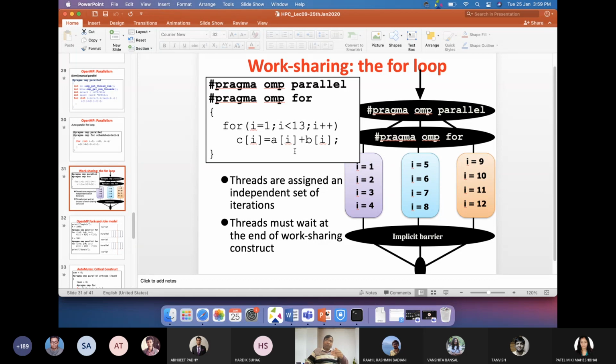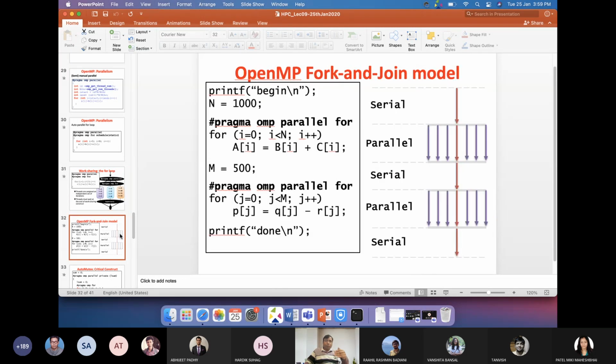And not only for one loop, we can do it for multiple loops also. Suppose for n equal to 1000, this is one loop, then n equal to 500, this is another loop we are doing. And this can be done in this way: this is serial section, this is parallel section, serial section, parallel section. Is this clear?